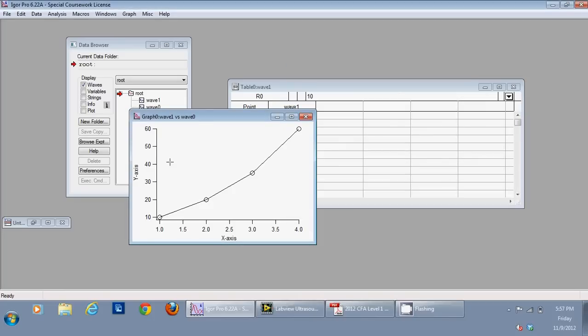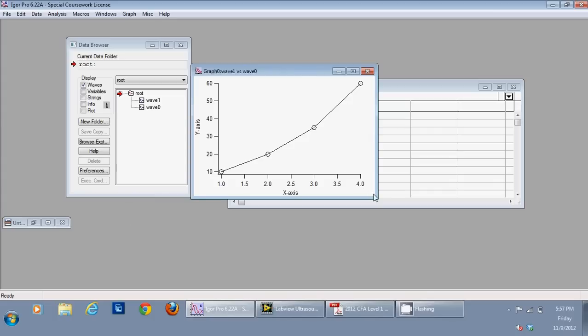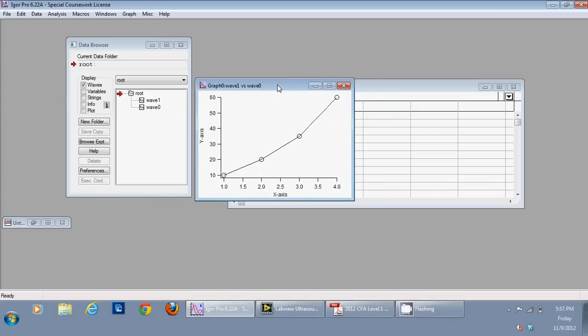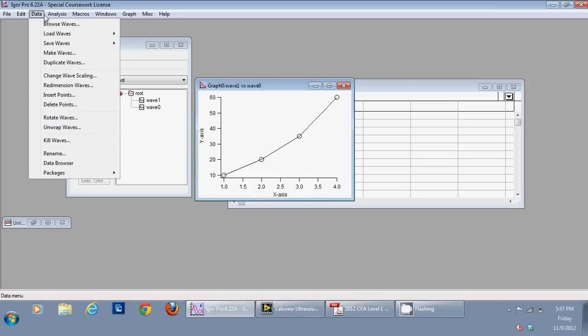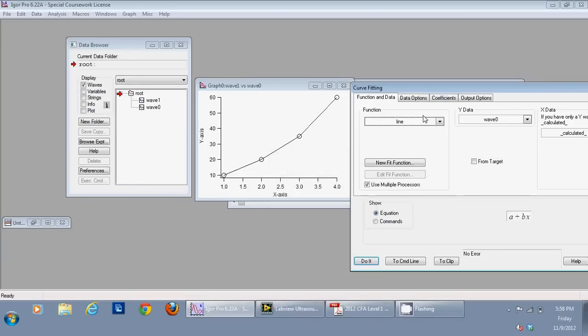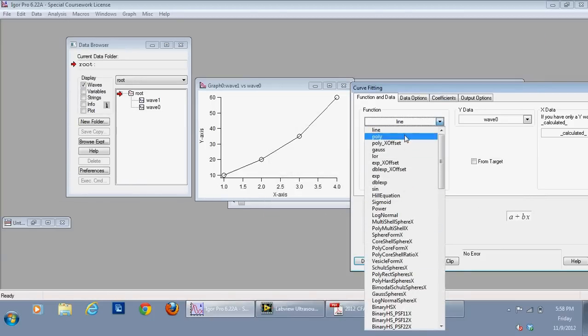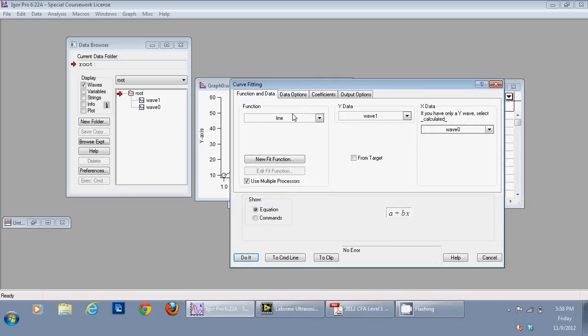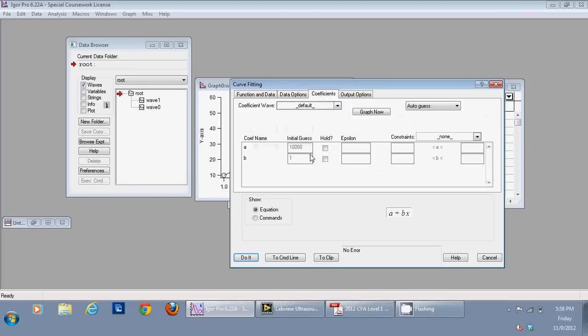And now suppose I want to fit a line into this graph. All I have to do is go to data analysis, and say curve fitting. So this is the curve fitting, and I have all these functions I can do the fitting for. Right now I want to fit a line into it, so I'll choose line. And then the y-axis is wave 1, and x-axis is wave 0. And then I can go to the coefficients, where I can hold a or b.